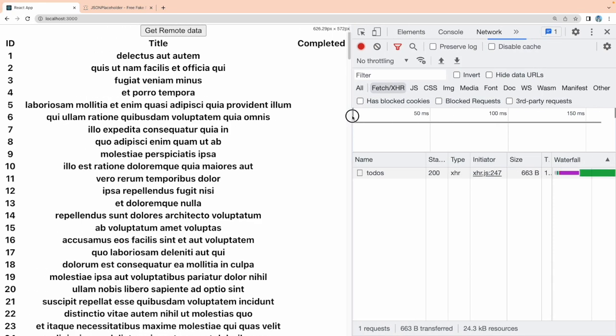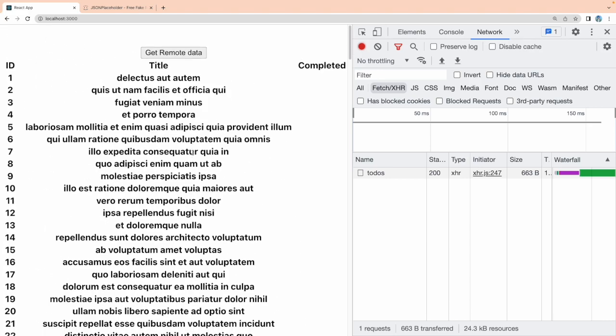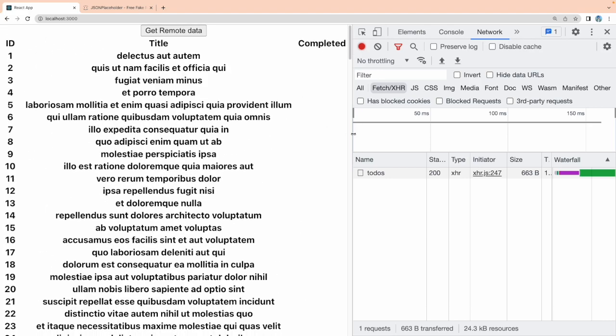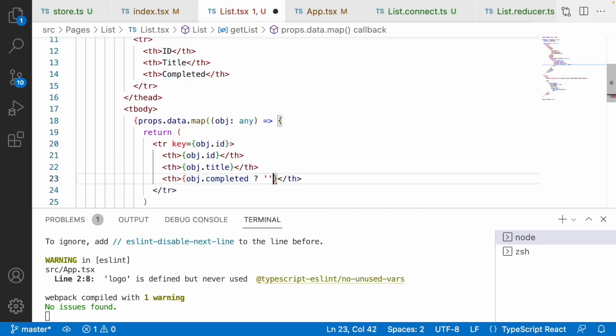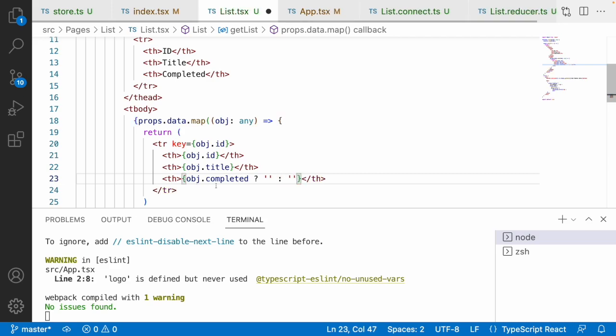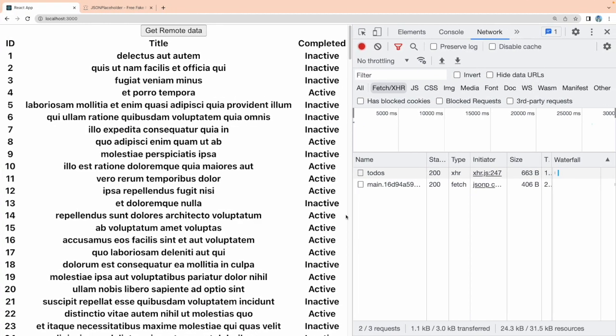So you are getting this completed and you are getting that completed value, but it is true or false. That is the reason it is not rendering. So what I'll do is, if it is true, then I'll render something, and if it is false, something else. So whenever it is true I'll make it active. If it is not true, then I'll make it inactive. And let me save this. Here you can see inactive, inactive and active.